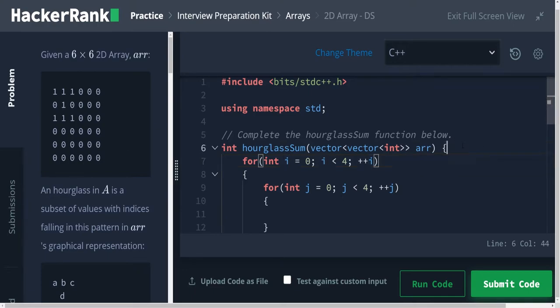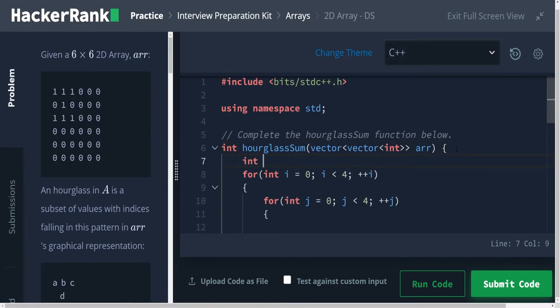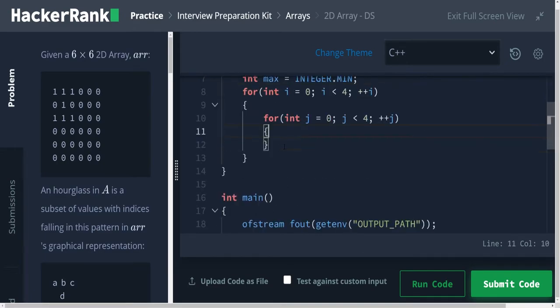We're going to want to keep track of what our current max is. So int max is equal to integer dot max. I don't know if it's all caps on the integer or if it's just I and then integer, but I think it's something like this. Oh, we actually want min though. Oops, min. And yeah, let's go ahead and do this now.